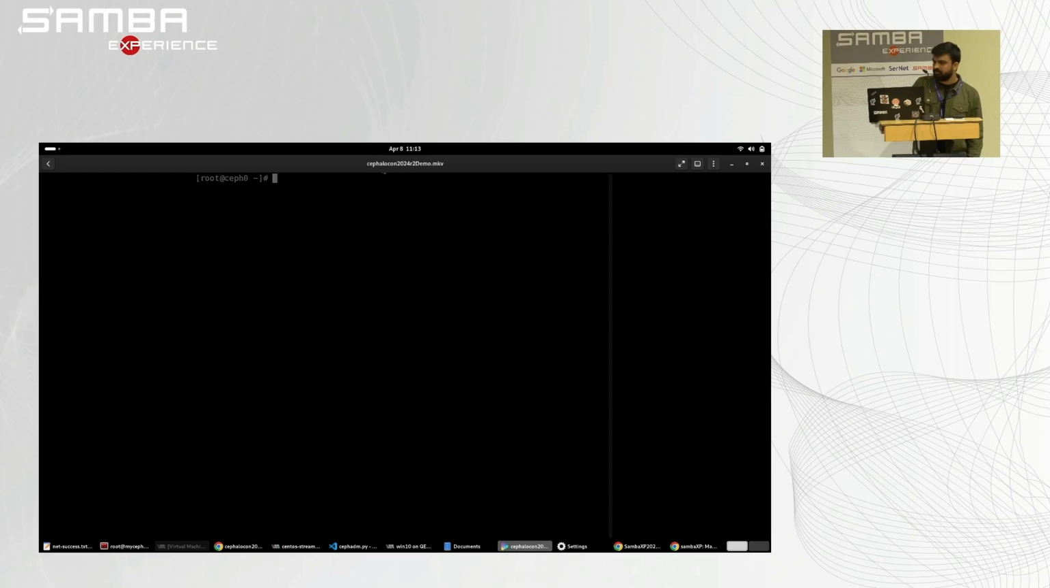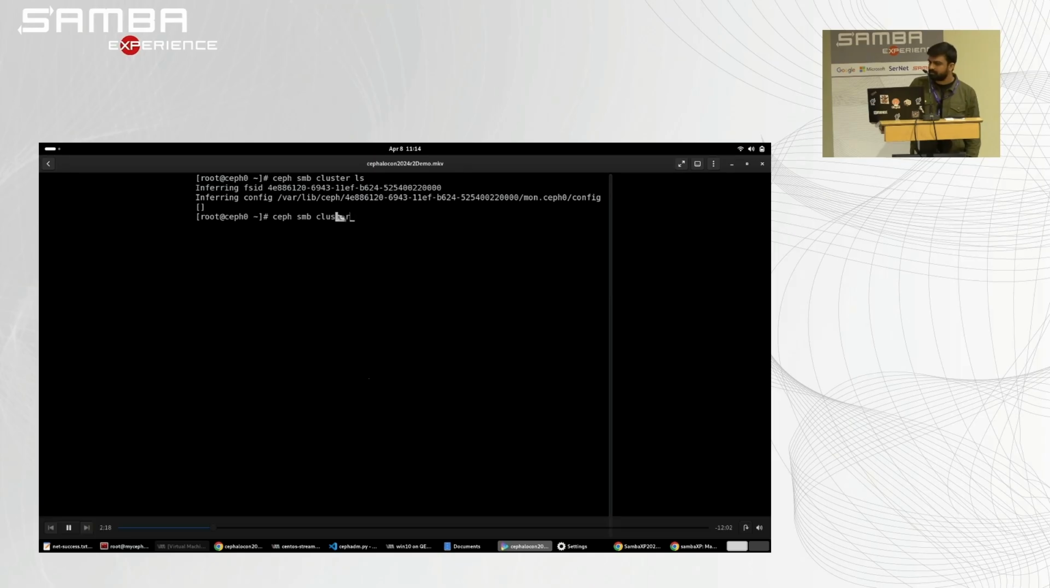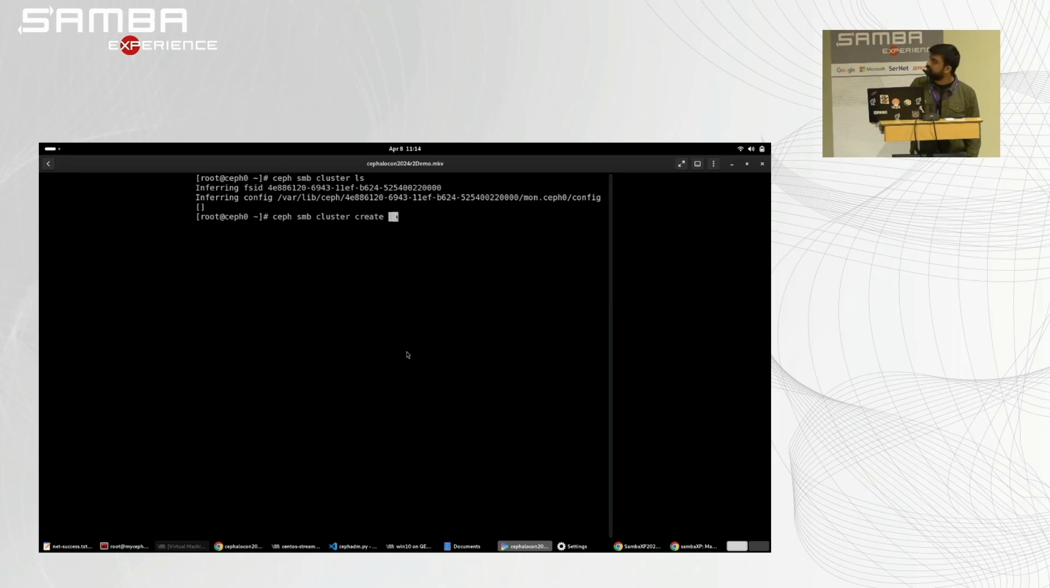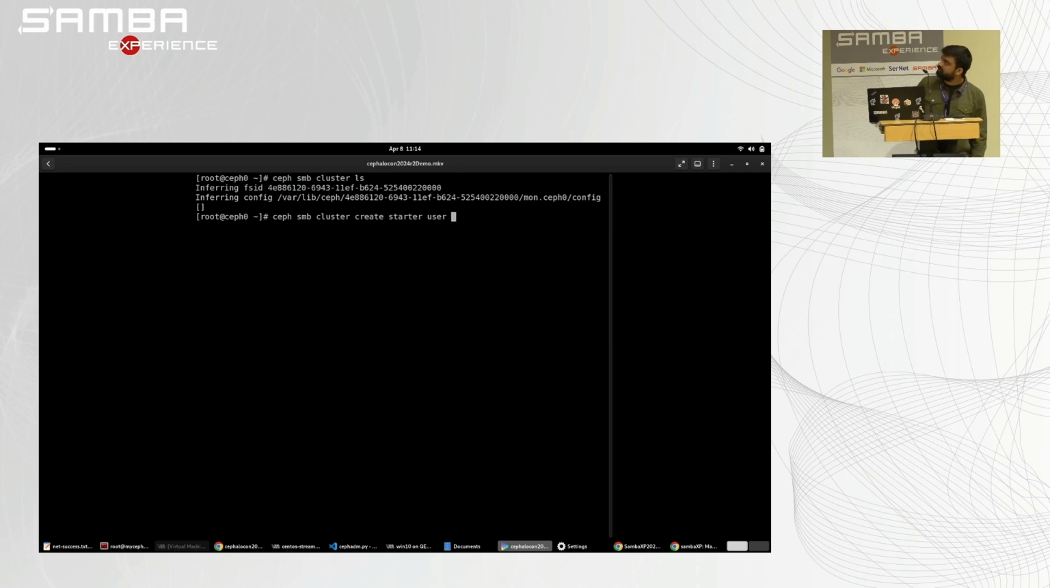Next, we will play around with the first cluster, the imperative way, sorry. We'll check whether we have a cluster created or not. It's not, so we'll go ahead and create an SMB cluster. That should be the first step. Let's wait for it to be created. So ceph smb cluster create, with the cluster name.